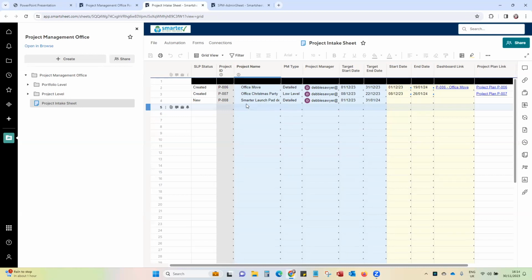You will find in a moment when this starts processing that the words Smarter Launchpad demonstration will be at the top of the Gantt chart. My name will be in the main assigned to area, and the project ID will appear in some of the names of the dashboard and some of the project folders.